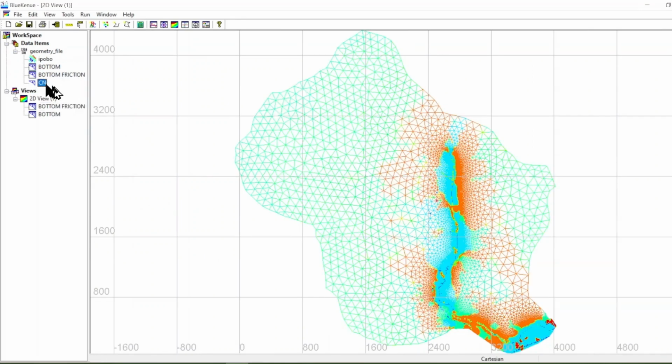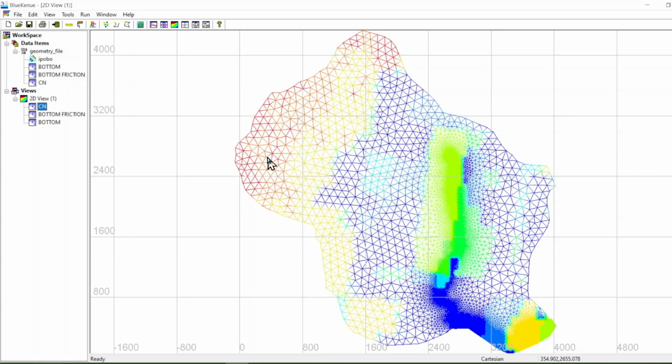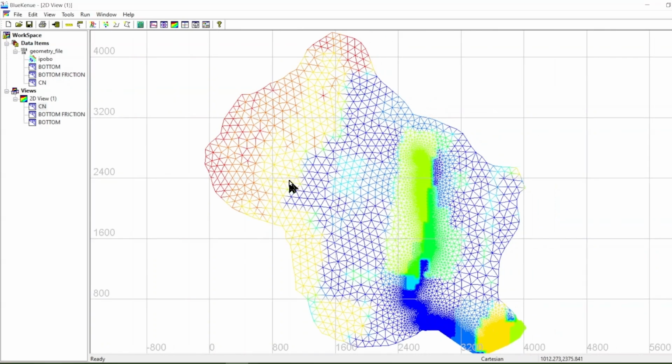That's all in this video. So we generated the mesh and we generated the Selafin file, which is the geometry file with elevation, roughness, and curve number. That's it in this video.